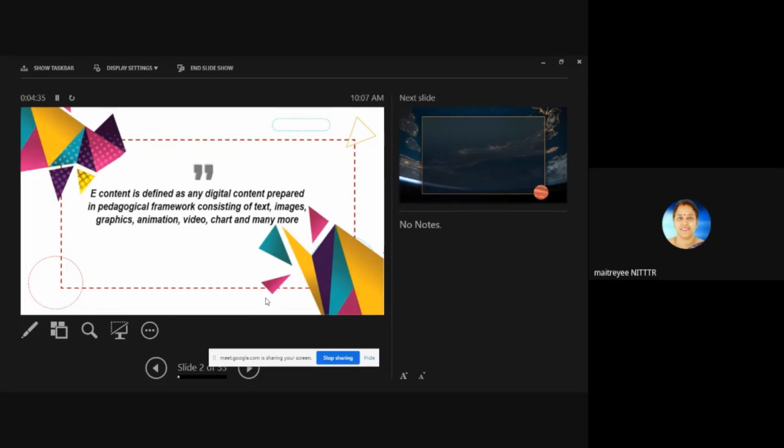So e-content is defined as any digital content prepared in a pedagogical framework, right? This is most important: pedagogical framework. That means, simply, if you write something in a Word document and convert it into PDF, people may say it is e-content, but it is not. Because in the case of e-content, a framework should be there. Some standards will be followed. The SCORM standard is there, the IEEE standard is there.